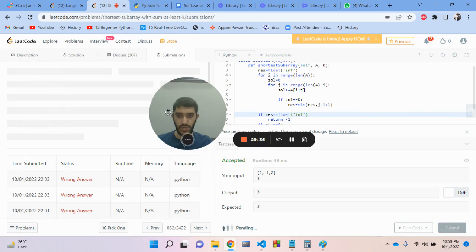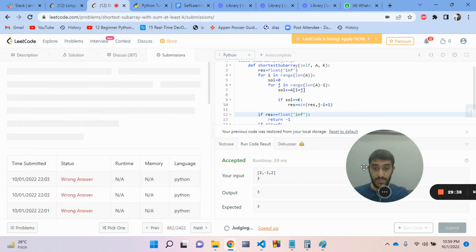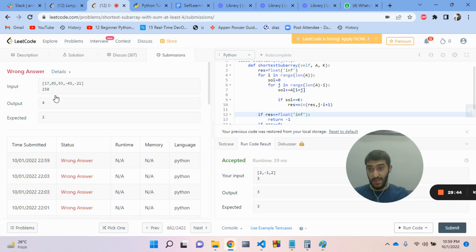Now let's look at summation. The problem which was coming in summation was this one. As you can see in this problem, an array is given, the target is also given, which is 150, and the output expected is 2. There's only one subarray, which is 17 plus 85 plus 93 minus 45, equal to 150.